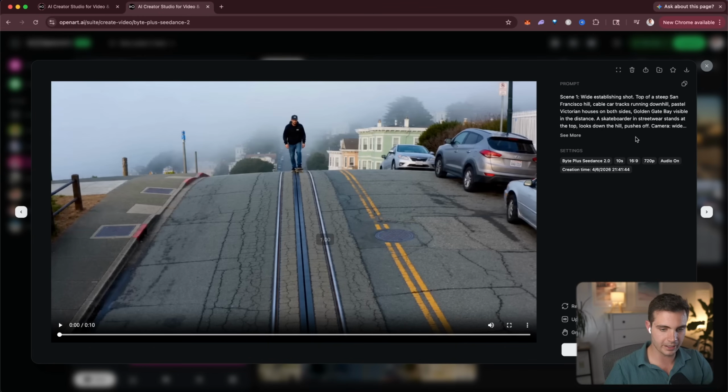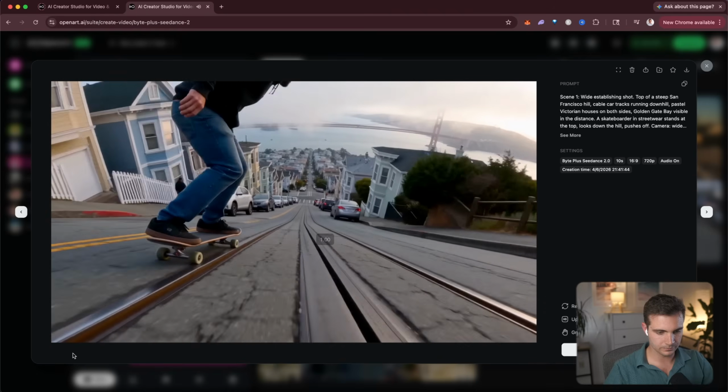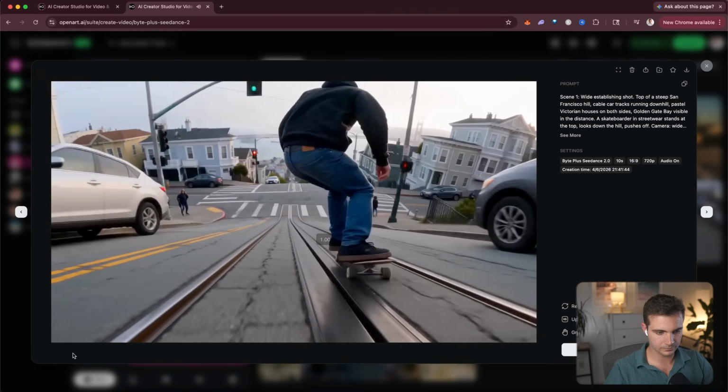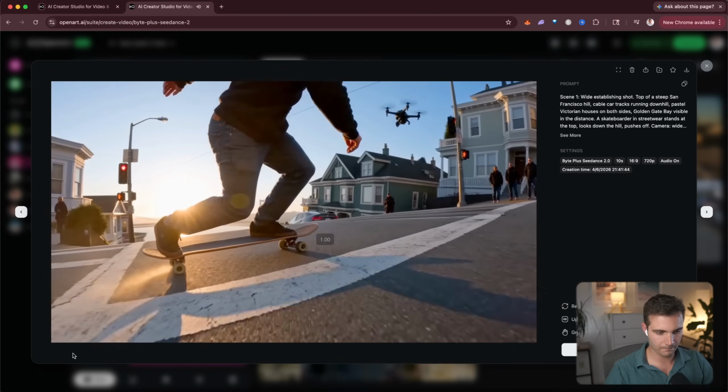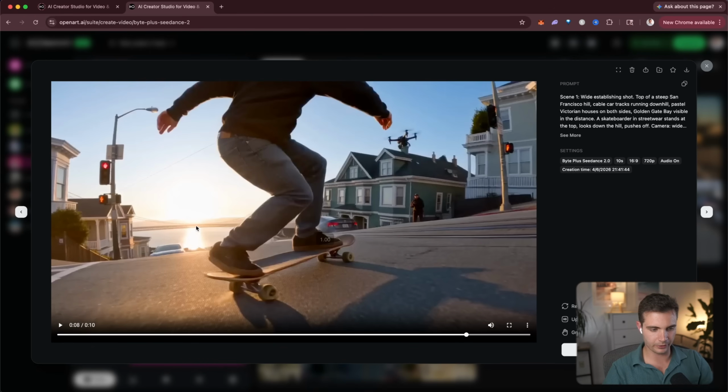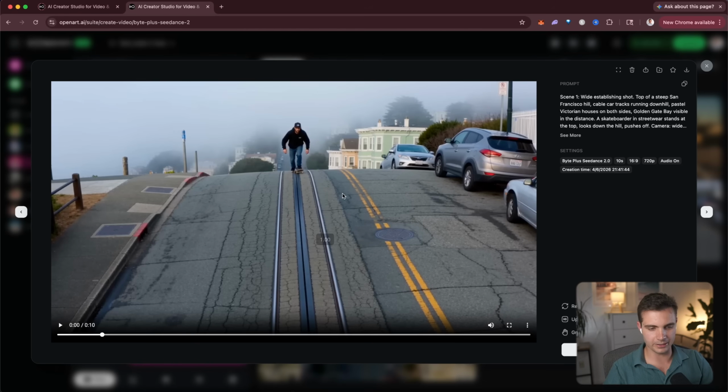Now let's compare that to the second version. This is the same exact prompt, except now it's on the fast mode. And this is also good. And the last shot is with the Golden Gate Bridge in the background, but it's not as prominent as I had it in the prompt. And the starting shot here doesn't look as realistic as well. But overall, these two are pretty good already.